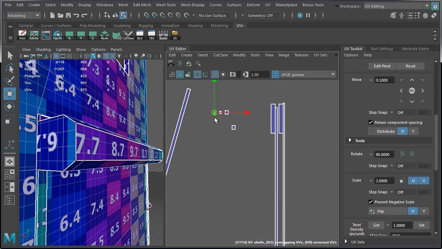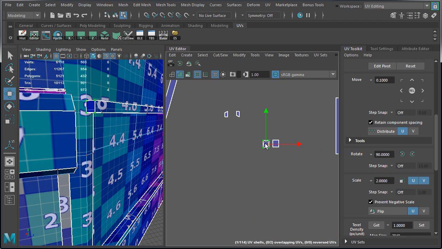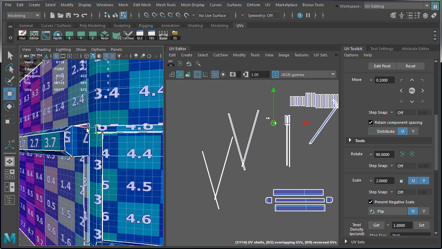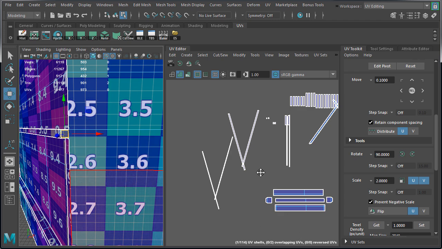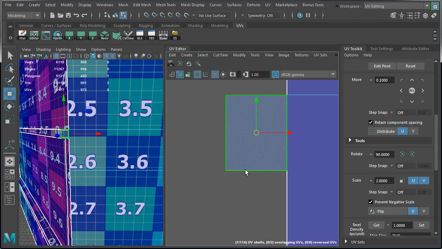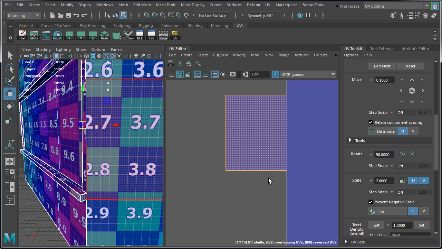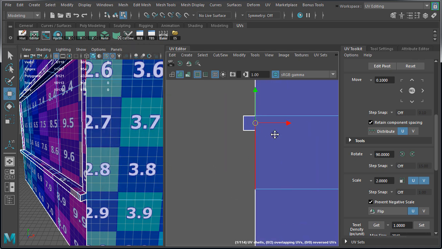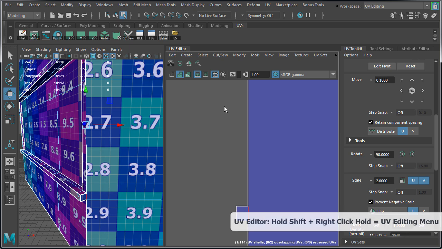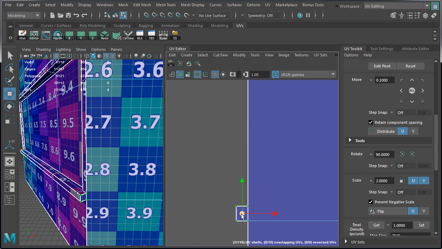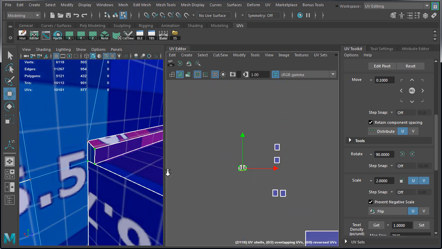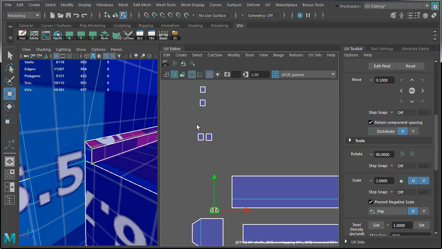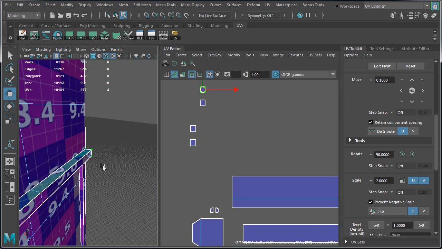Automatic unwrap did a pretty good job, but there's going to be a few parts that we need to readjust, such as here on the side of the angle corner. There are two faces that should not be attached to the side of the building. So we're going to select these edges, then hold Shift, right click hold, and choose Cut. This will cut the UV along the selected edge, and then we can move these two UVs, these two shells, and position them where they need to be.